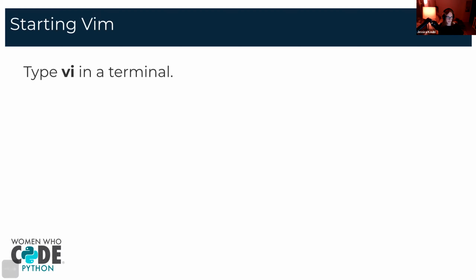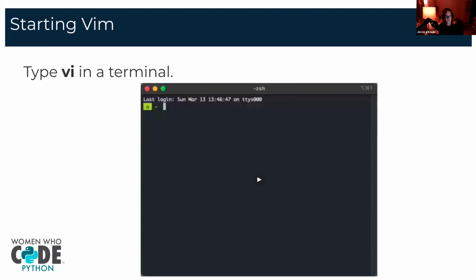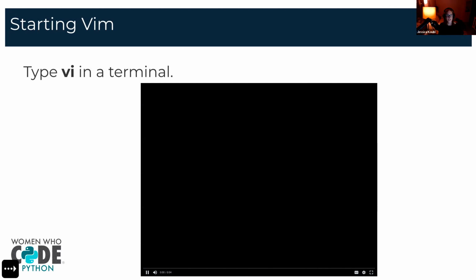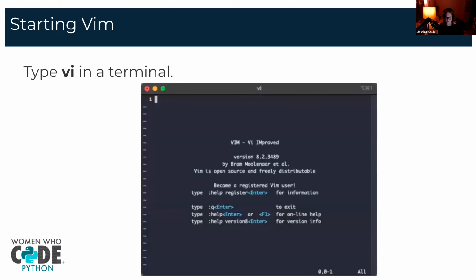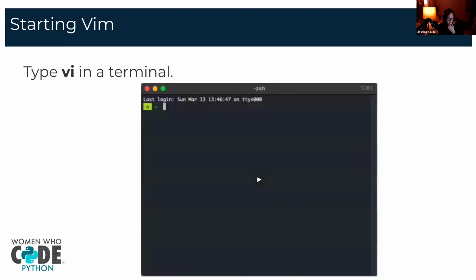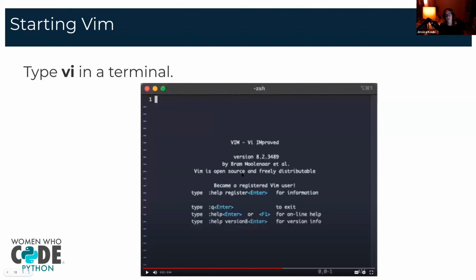Now, how to start Vim? Just type vim in a terminal, and it's going to start. So now you can see that a certain interface did appear. Let me see if I can pause so you can see a bit better. Okay, so you have this interface here.